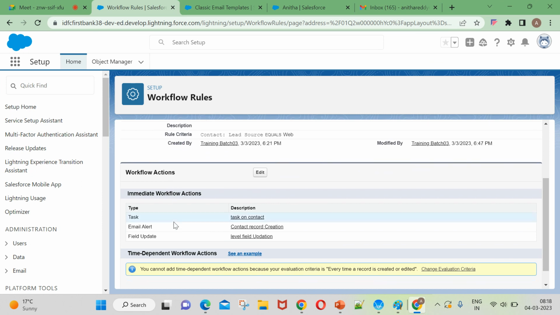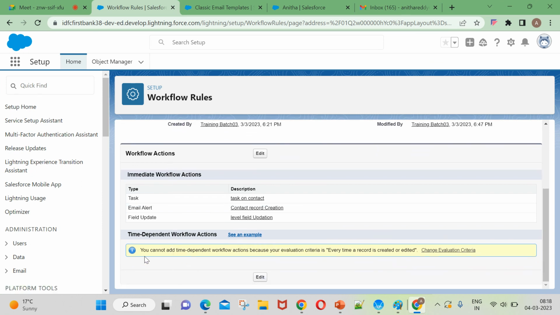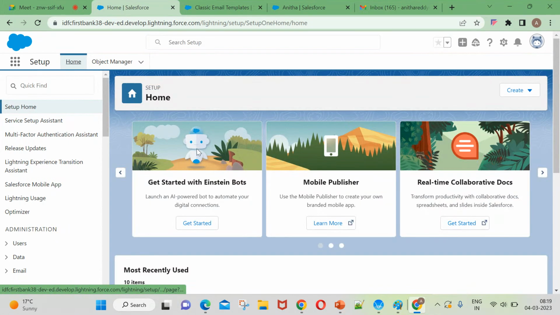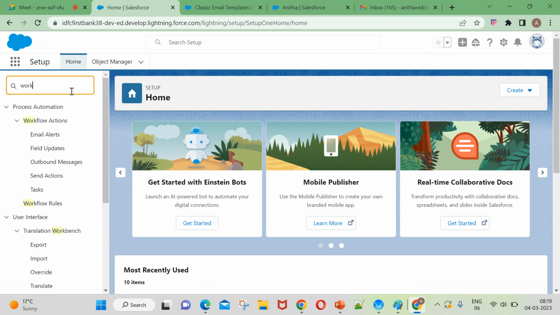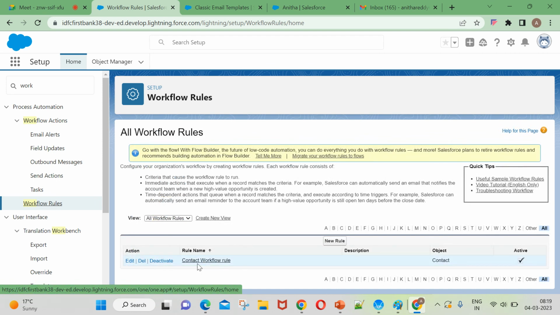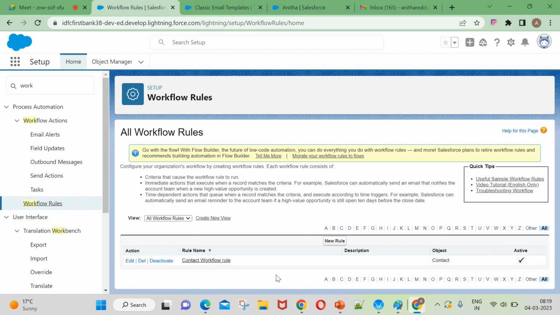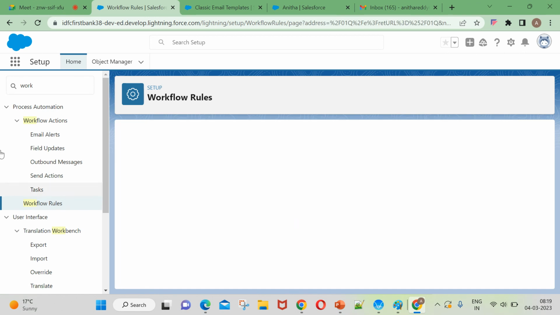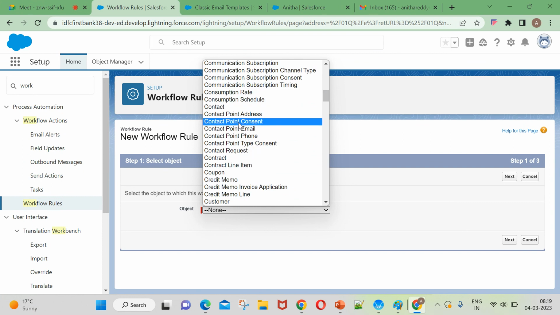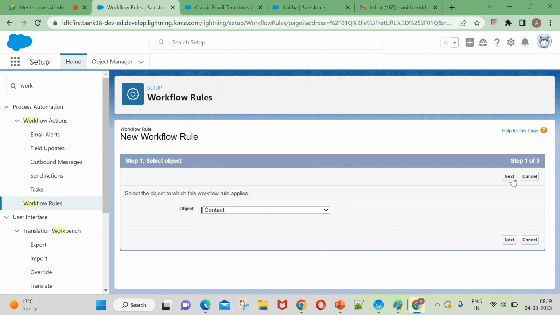We covered the immediate workflow actions. Let's discuss the time dependent actions. Let's create another workflow rule, not this one. Just search for workflow rules again, and then you can see workflow rules. See, we can see one workflow rule. Previously no workflow rule was there, because this is the first workflow rule. So let's create another workflow rule on the same contact object. Just click on next.